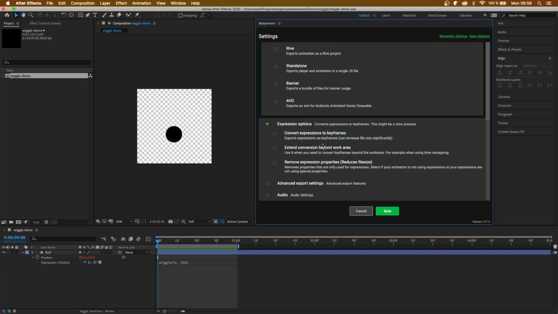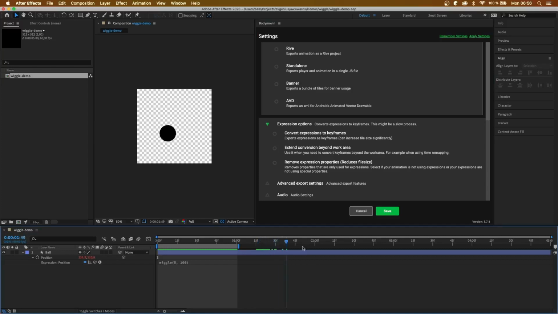And then after that, we have extend conversion beyond work area. So this will convert the keyframes that are beyond the work frame simply. And the next one is remove expression properties. So this will remove the properties that aren't used for expressions.